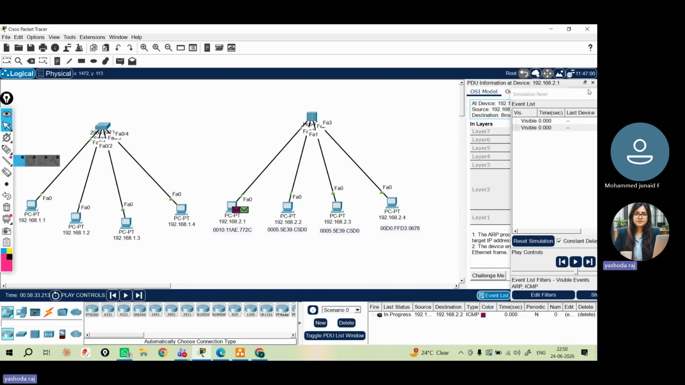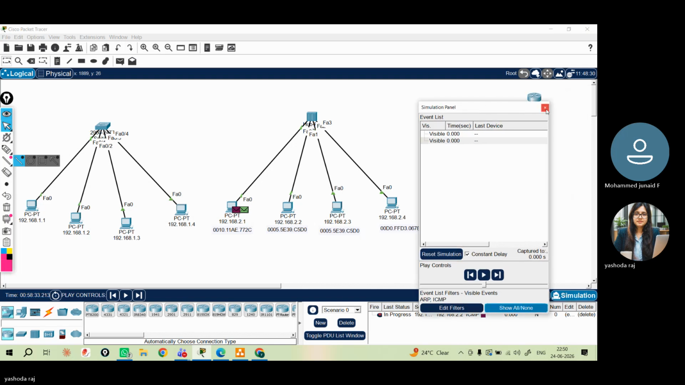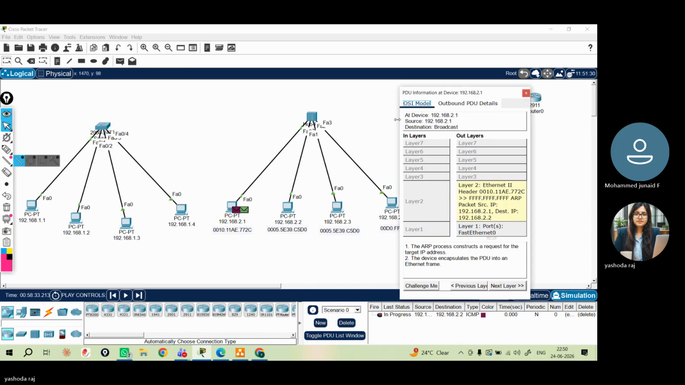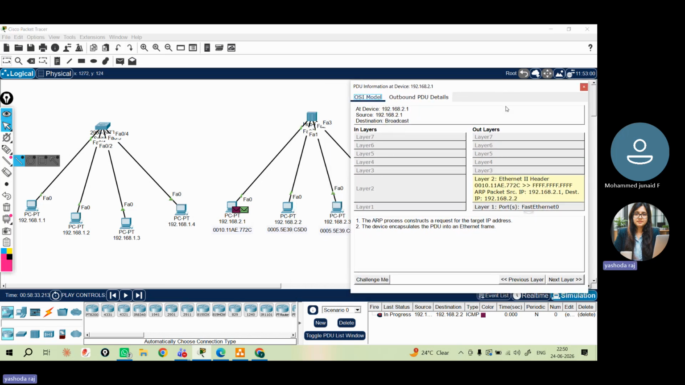It's stuck. I'll open it again. 001011AE772C. Which machine's MAC address is that? 2.1. Did you understand why I copied and pasted the MAC address? Okay. For the destination, what is there? FFFF. What do you mean by FFFF? All F means what? That is a broadcast.